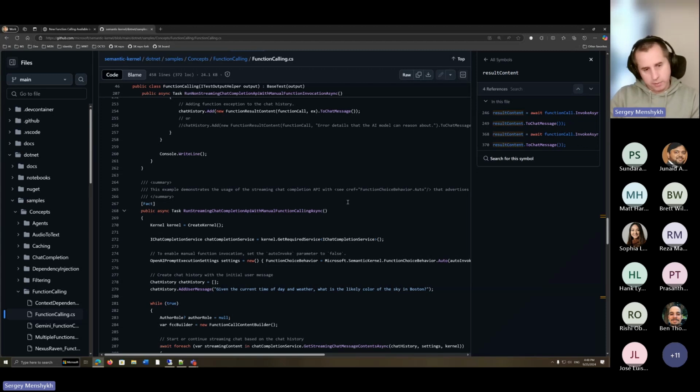Yeah, there is no difference between native and OpenAPI. As soon as you've imported the plugin to the kernel, there is no difference between those two.